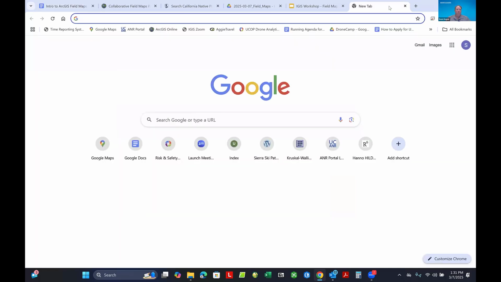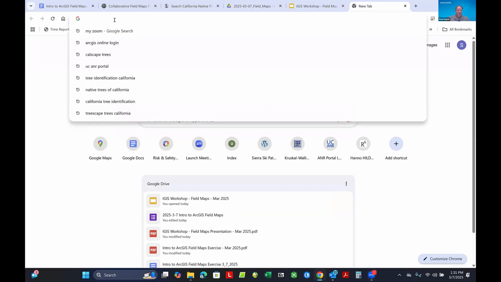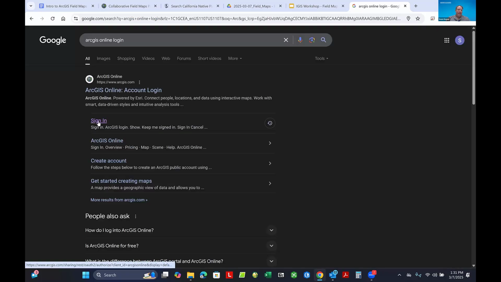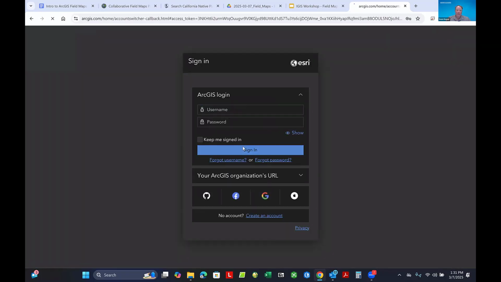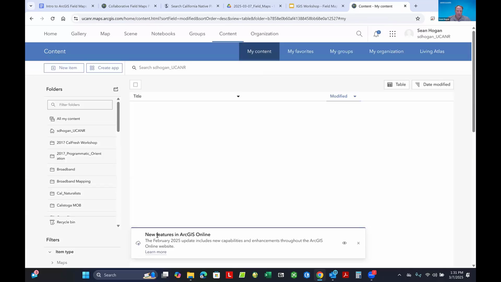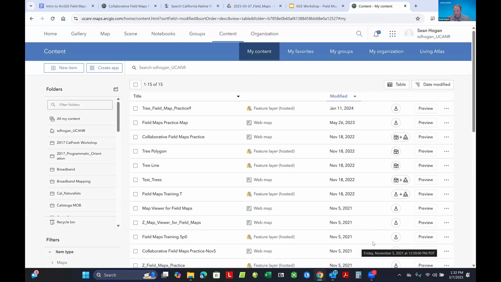Log into your UCANR ArcGIS Online. So ArcGIS Online, login, and then sign in. And if you're able to do that, then see here, we got new features in ArcGIS Online. We're getting a pop-up. There was recently an update, apparently, in the last week or so.